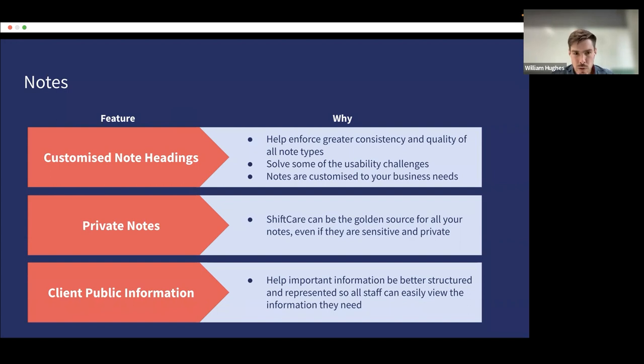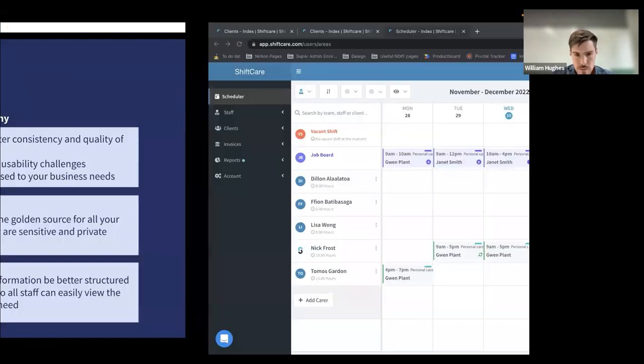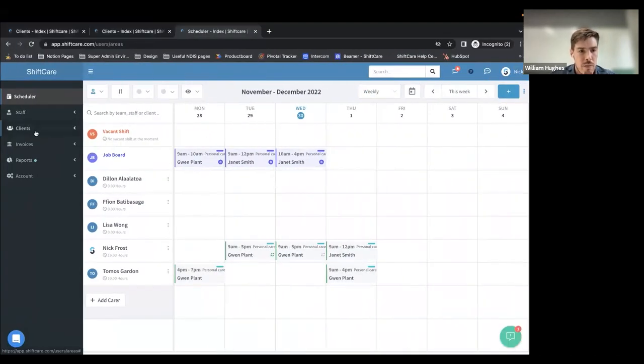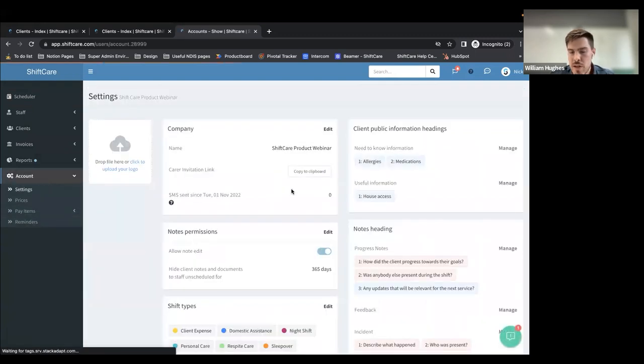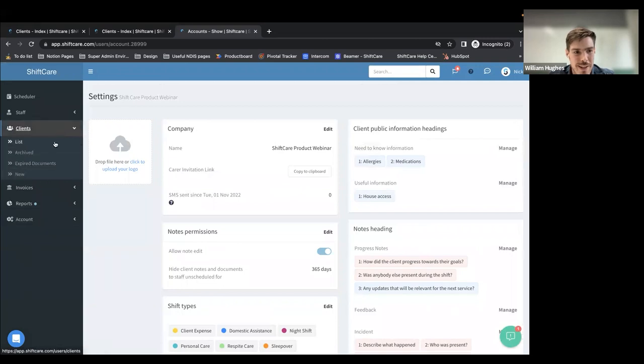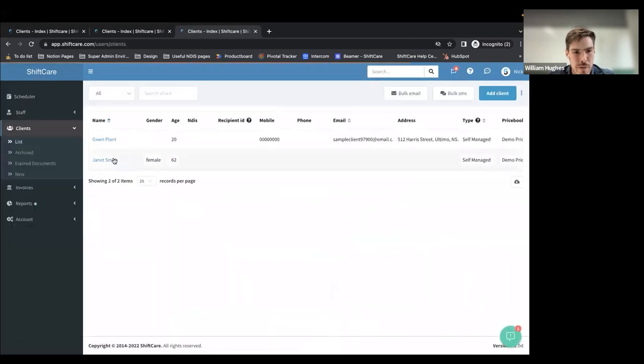So I'll probably focus on that one, because I can imagine some of you may have already had a go around customized note headings and private notes. While the advanced client information, or the update to the public information, is a fairly new piece. So we've kept it consistent in the field to the note headings for the new public information. And, sorry, I should go to the client. I was meant to go to the client profile page first.